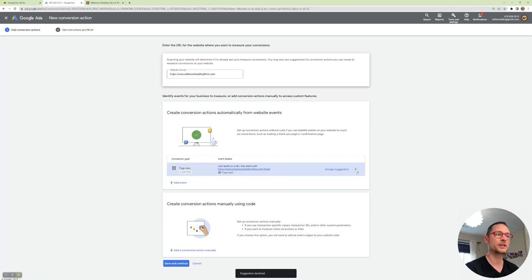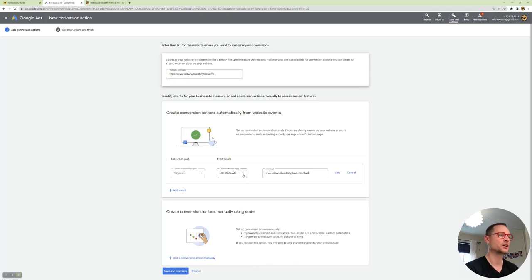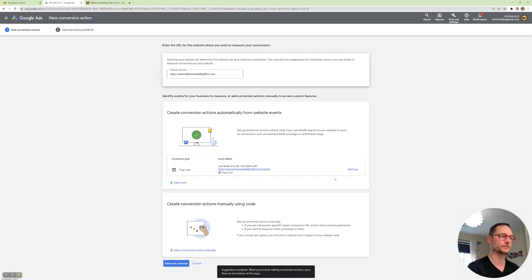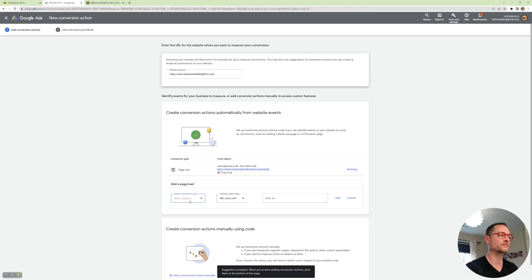This one is good. We can make it more specific. It says that starts with thank. In the event that you have a blog post that starts with thank, let's just make it URL starts with, URL is thank you form ad. Okay. You can also do manual conversions, and there's a few other ways to do events.